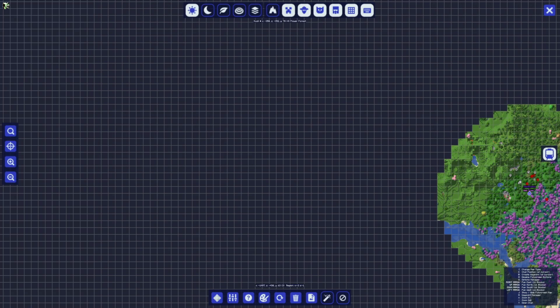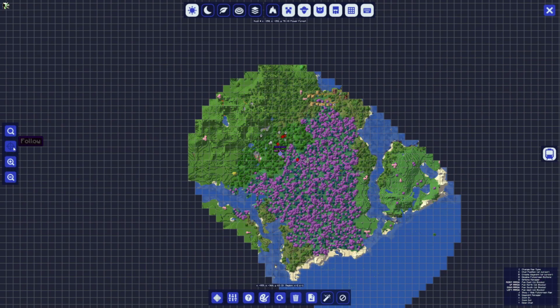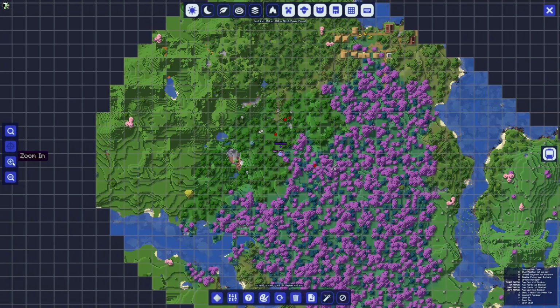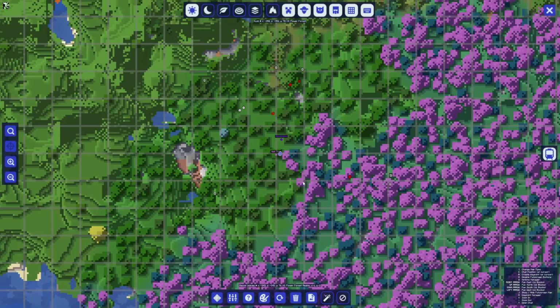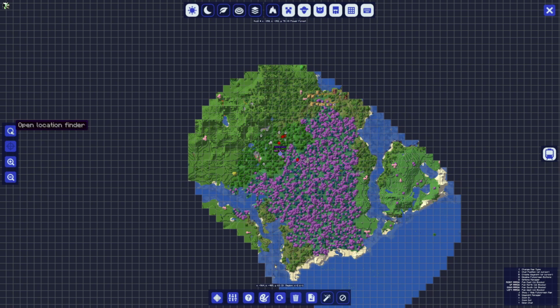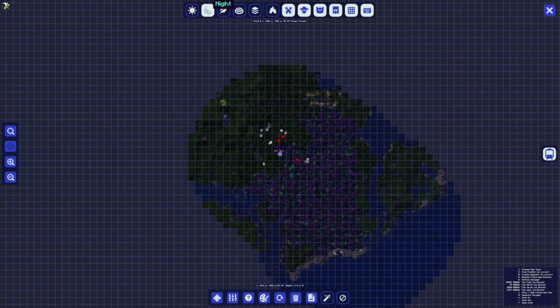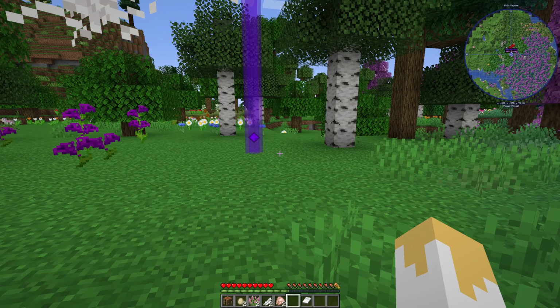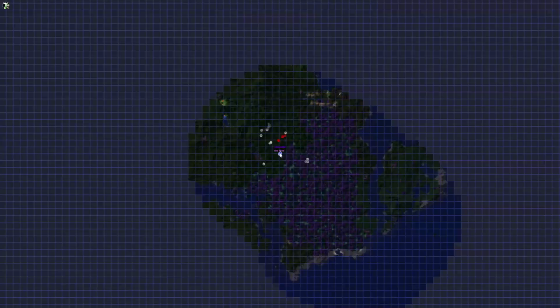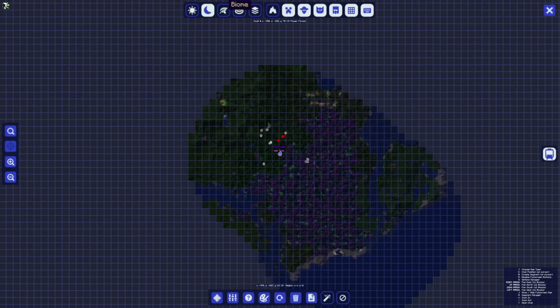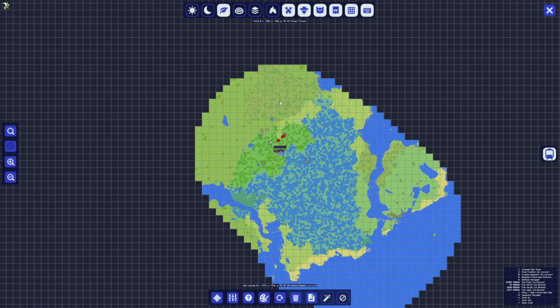Over here on the left hand side is follow, so it centers on you. You can zoom in, zoom out. Again, you can do that with a scroll wheel. You can look at specific coordinates if you want. I don't want to do that right now. Up at the top here, we can set it to night. Does not actually set anything to night. It just sets the map to night. It lets you look at the biome, which is kind of cool.